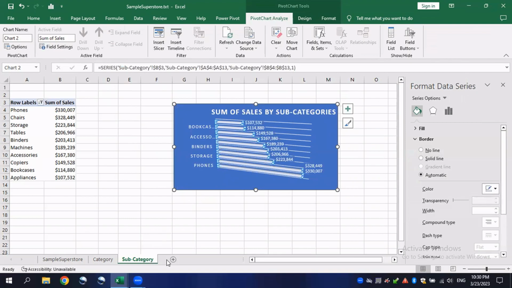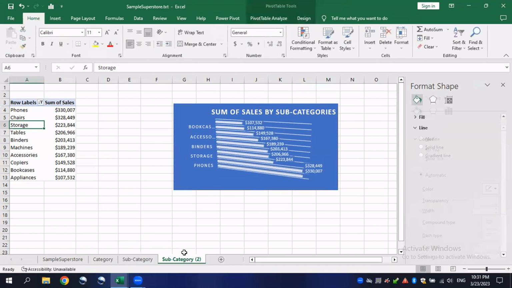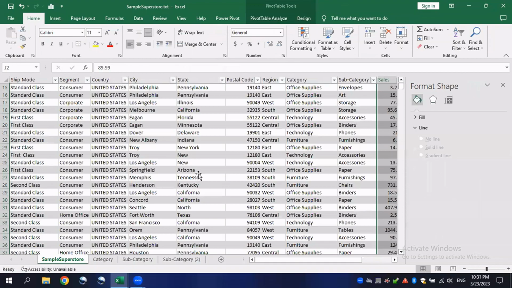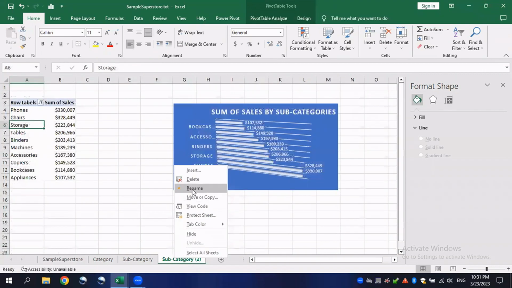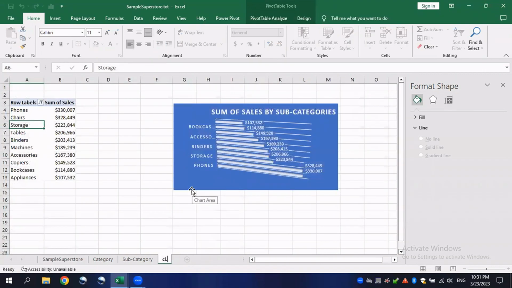Okay, and now we will create the third chart. First click on Ctrl and drag it to the right. We will create another sheet, and for this I want to print out the sum of sales based on what? Based on class. Let's see, where is our class? This one. In the ship mode we have classes here, and I will rename this sheet class like that.